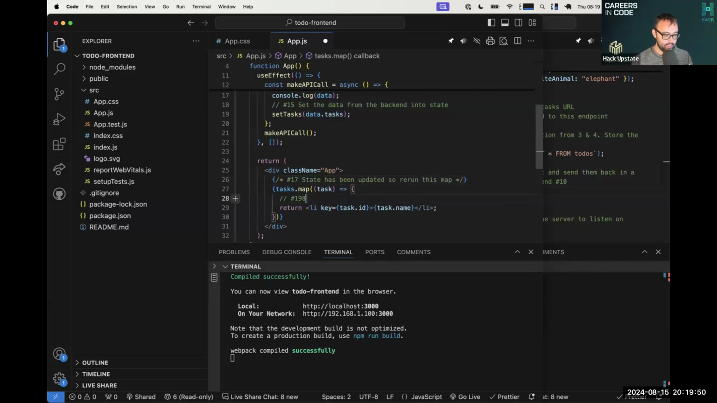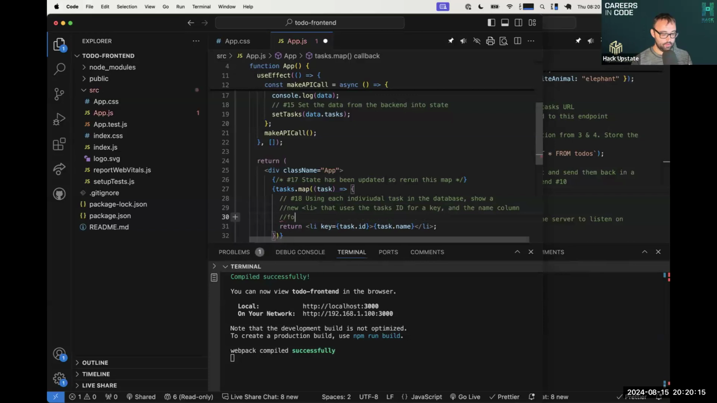And 18, using each individual task in the database, show a new LI that uses the task ID for a key and the name column for the contents of the bullet.